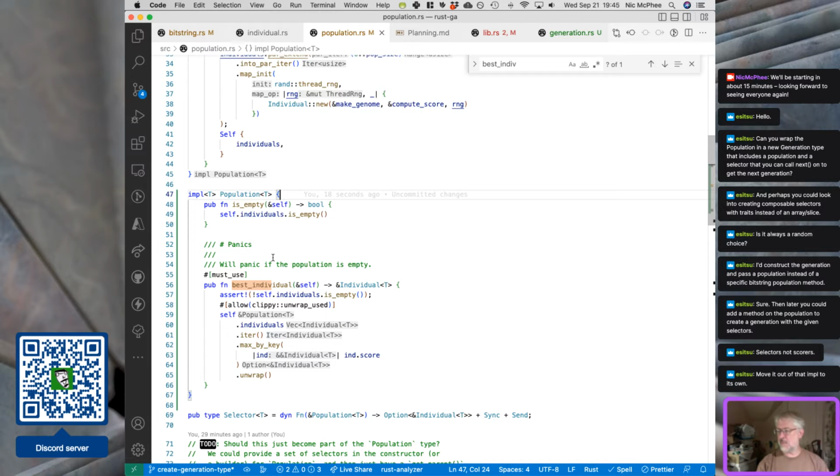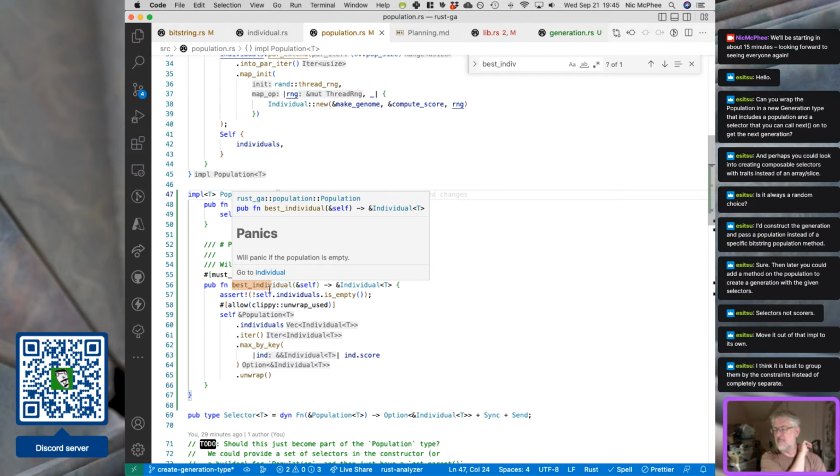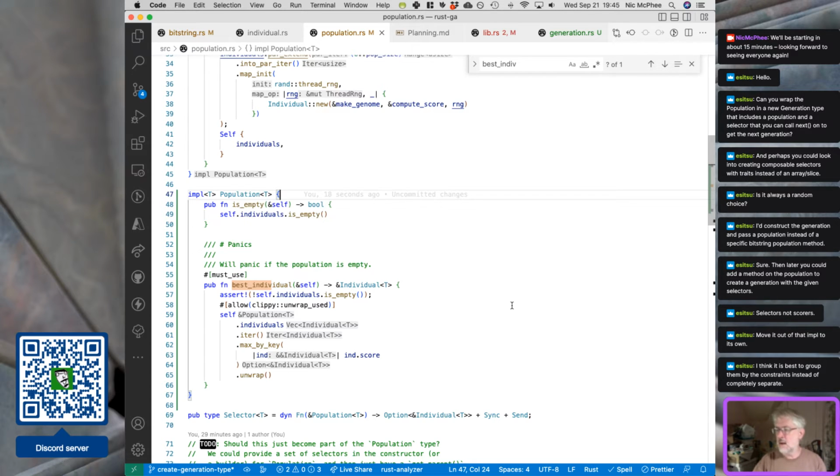But is it reasonable to have isEmpty and best individual here together? Yeah. So if they share a set of constraints, then go ahead and have them in the same impl block. Or if there's some other dependency that they share, then have them in an impl block. But putting them all in separate impl blocks seems like too much work. Okay, so that makes sense. I like that.